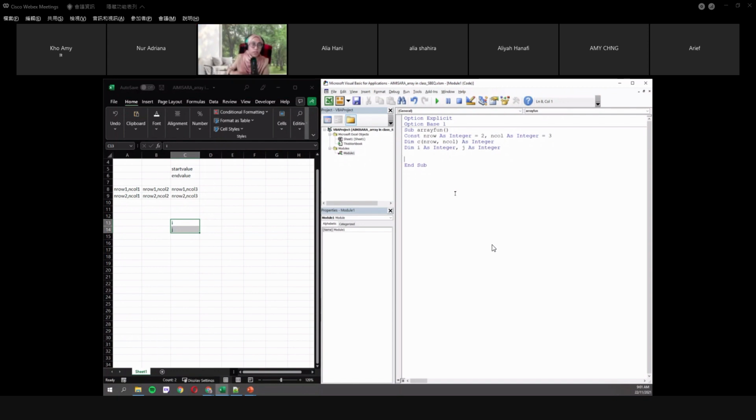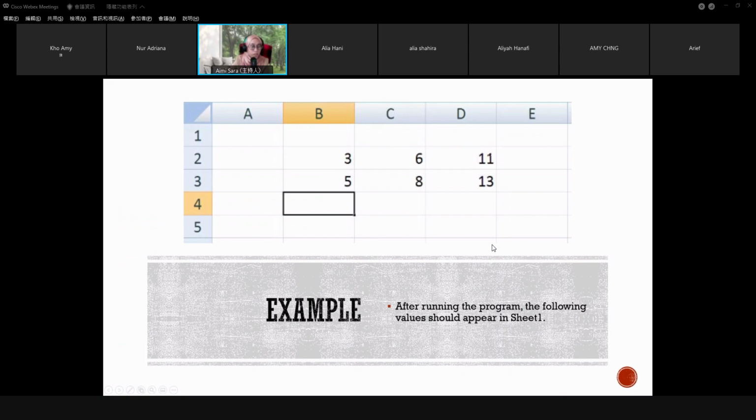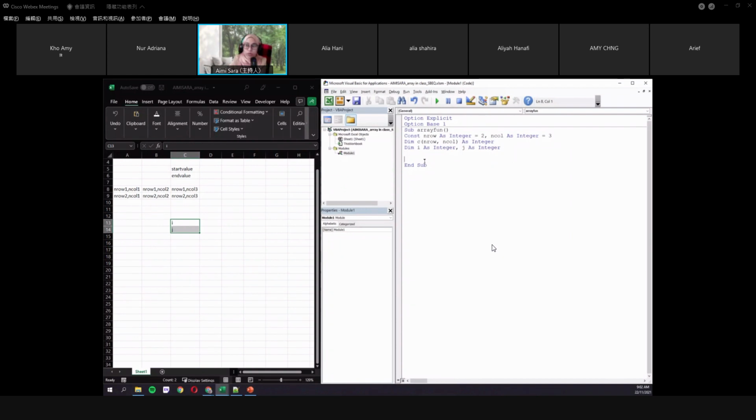Okay, sekarang ni kita nak give values to the arrays. We want to create some formula yang membuatkan ada terhasil lah nombor-nombor ni. Like this, 3, 6, 2. Okay, how do we do that? We can use for loops.